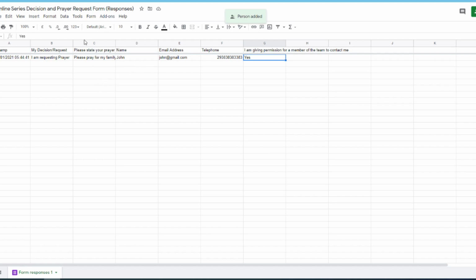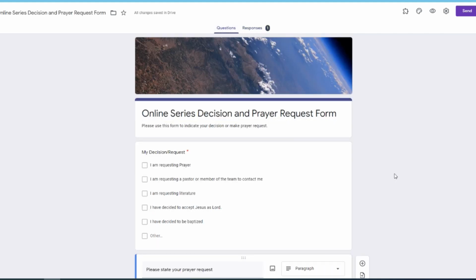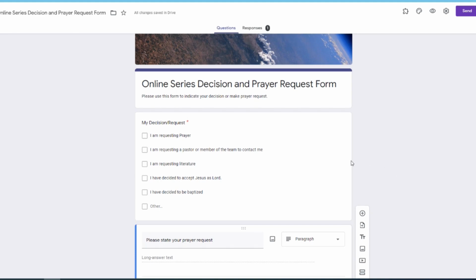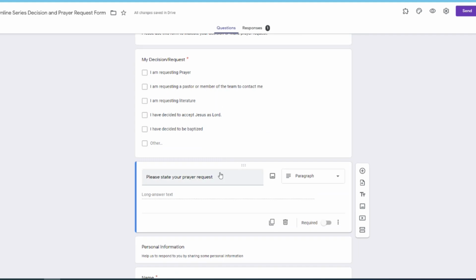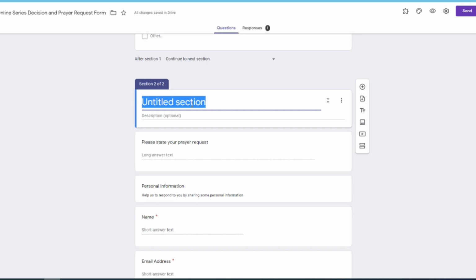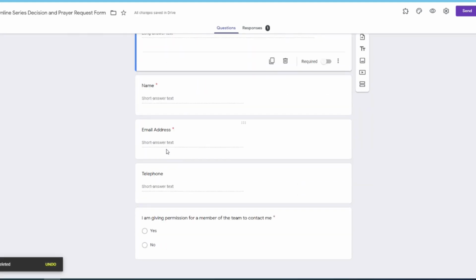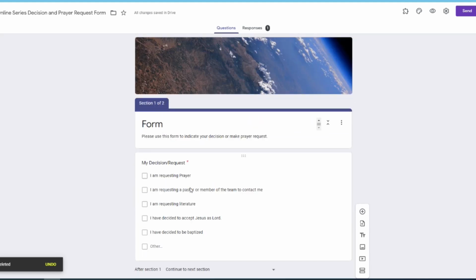One final thing I'll do is to show you how to create a multiple page form. So let's say you want the request to be on one page and then the personal information on another, or however you decide to do it. What you can do is to add a section. So you can come here and then add a section, and I'll call this personal information. I can delete this, and what will happen is that this section will show up on one page and this will show up on another.